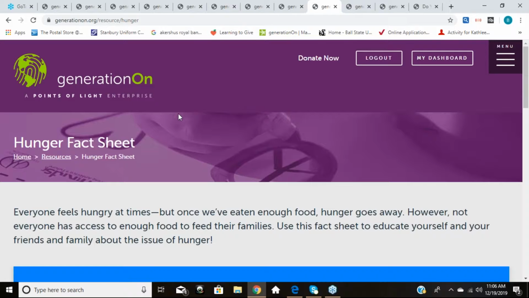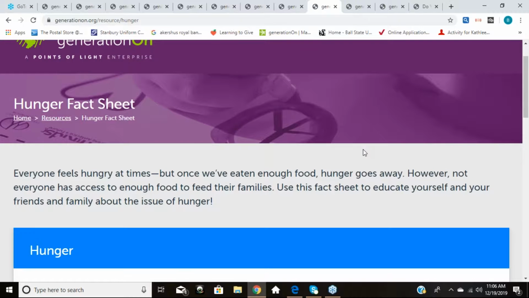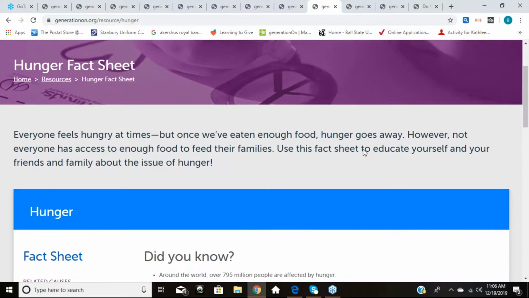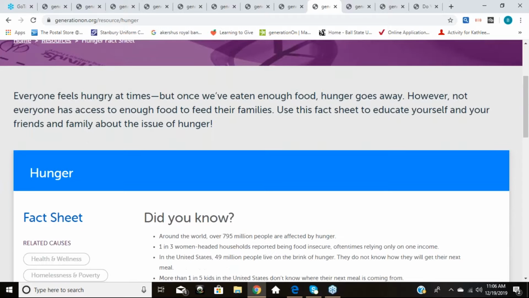Are hungry people in other countries and not in the United States? What does it mean for people in our own community? What does that look like? So going to a fact sheet is going to help you facilitate that conversation. So the first thing you're going to find are these facts. Did you know? And they start with around the world. 795 million people are affected by hunger every year.